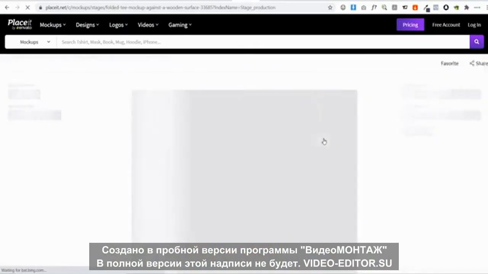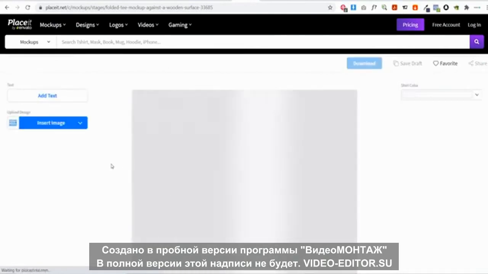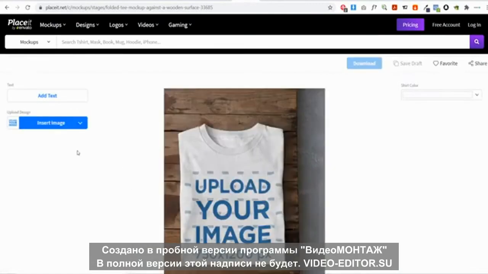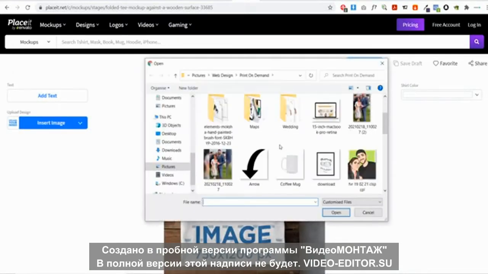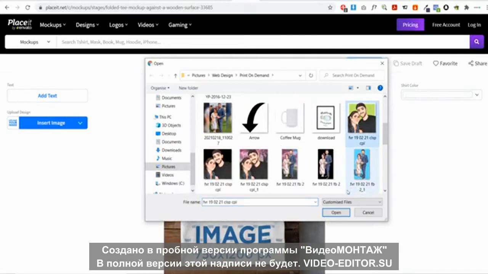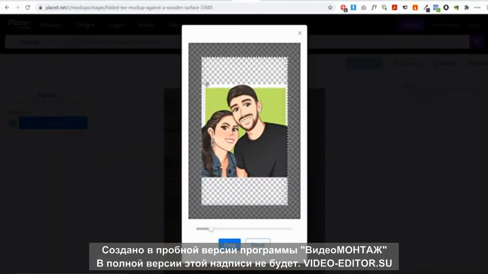Let's say, for example, if you were selling a personalized print on demand t-shirt, you could pick this mockup, and then from here you can go to insert image and upload from your device, and then you can choose an image. So let's choose this one again. And if we upload this, now you can see it's not the correct dimensions, but I'm just going to show you as an example.